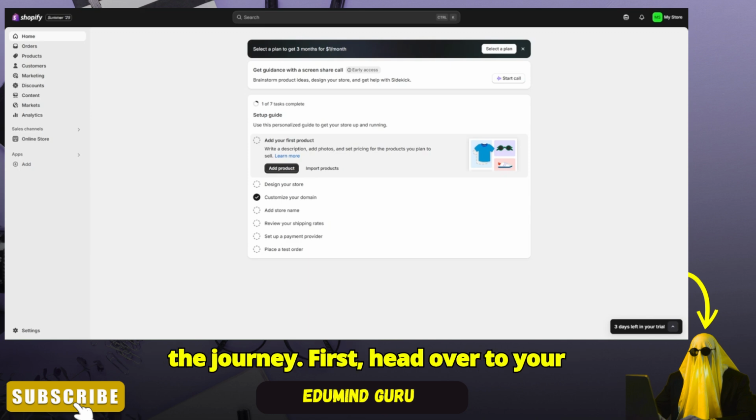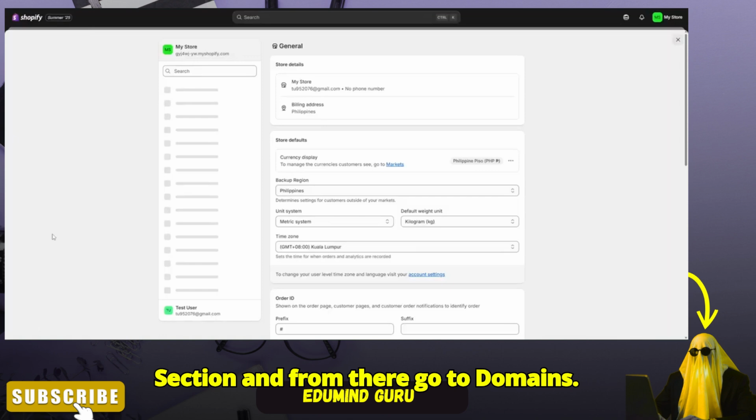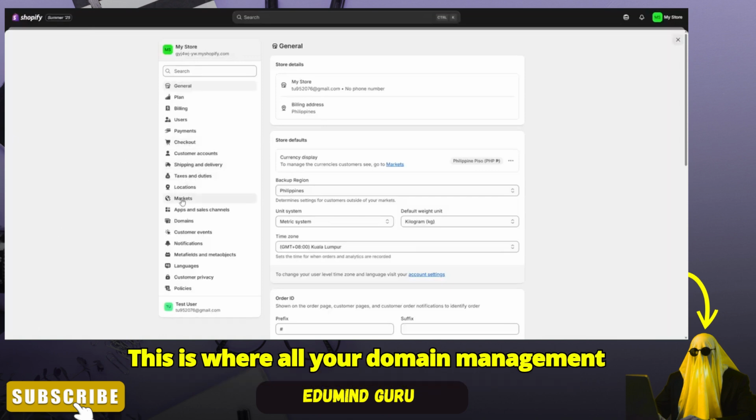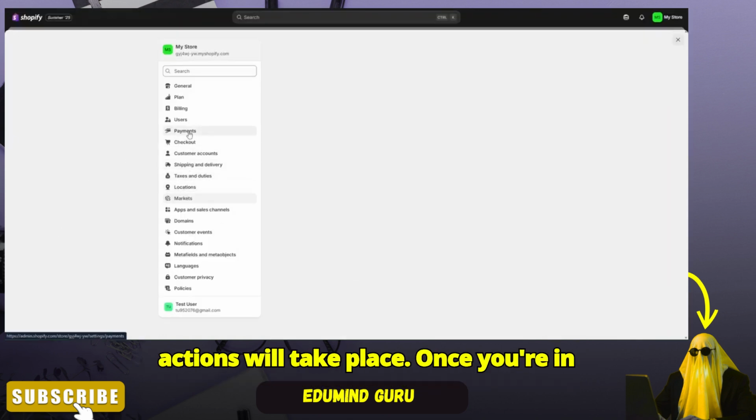First, head over to your Shopify admin panel. Once you're there, you'll want to navigate to the Settings section. And from there, go to Domains. This is where all your domain management actions will take place.